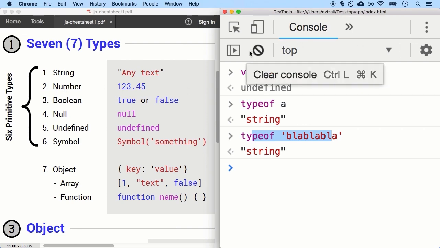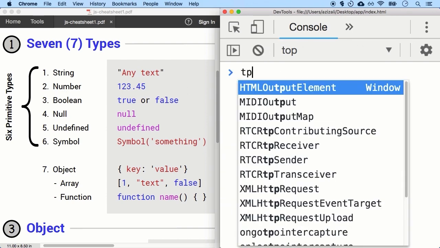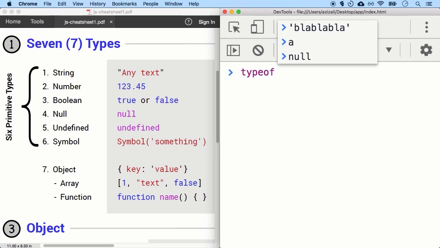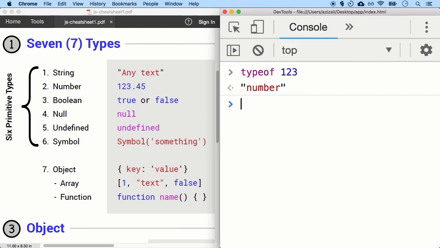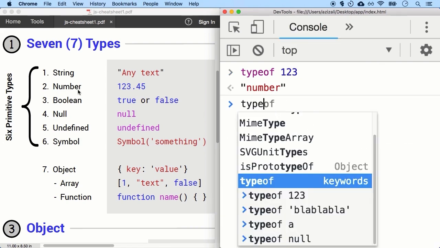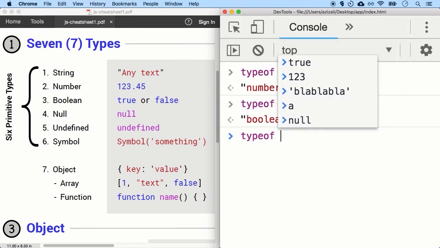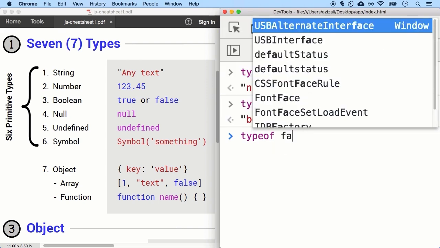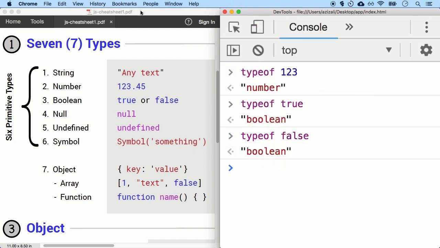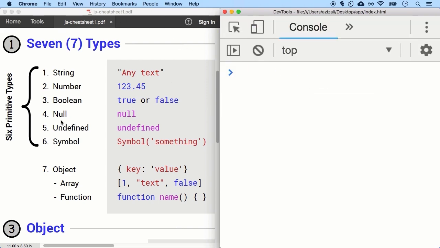So let's see if I give it a number. I'm going to do typeof 1, 2, 3, and it knows it's a number. Let's try the third type, which is the Boolean. So typeof, I provided true, and it knows it's a Boolean, and it's going to do the same thing if I give it a false value. I'm going to clear the screen, and now let's try the null.